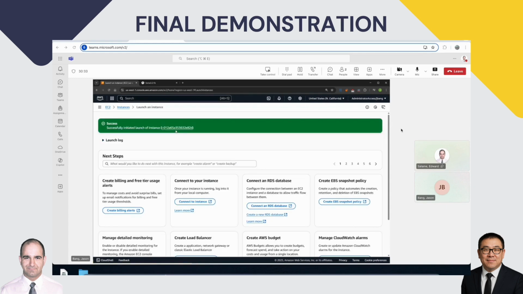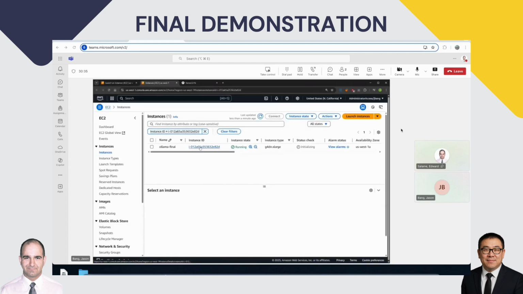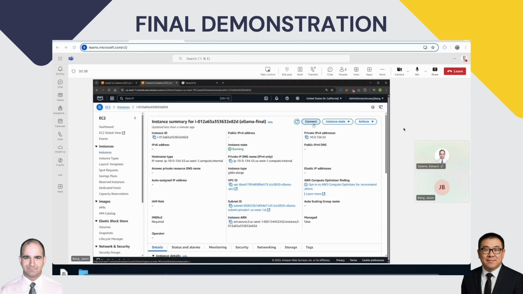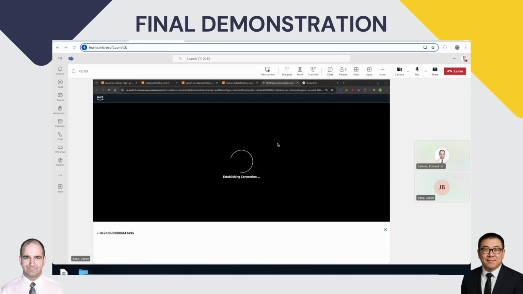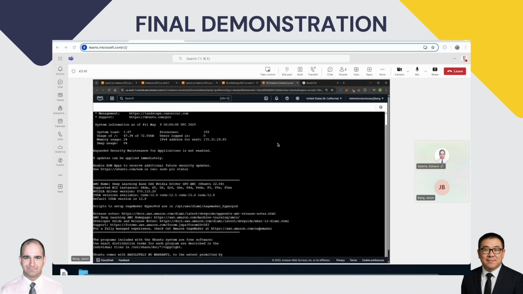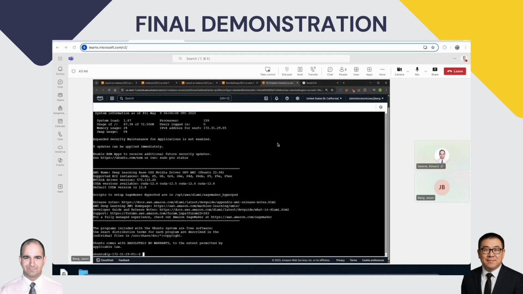Great, here now we see it says successful. So we're going to click into the instance ID. And next we're going to click on connect, where you'll see we have the option to connect using EC2 Instance Connect, which is just connecting via web browser. And we're going to be SSHing into the device to get started.